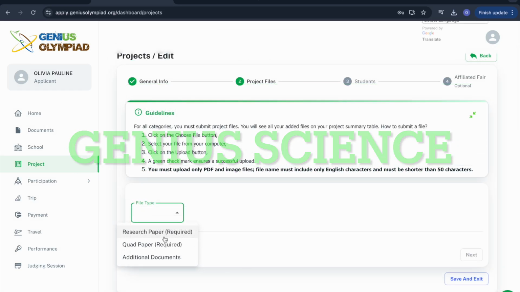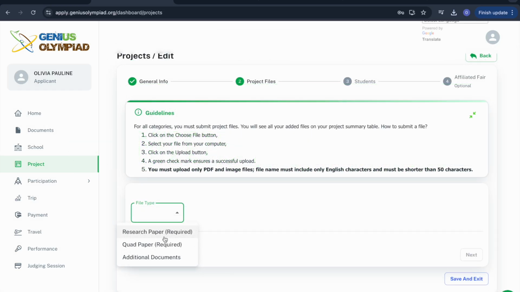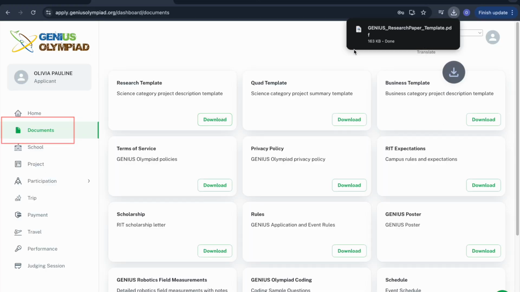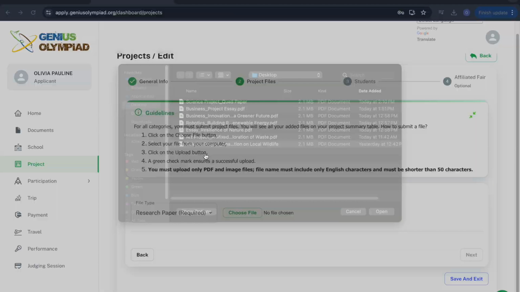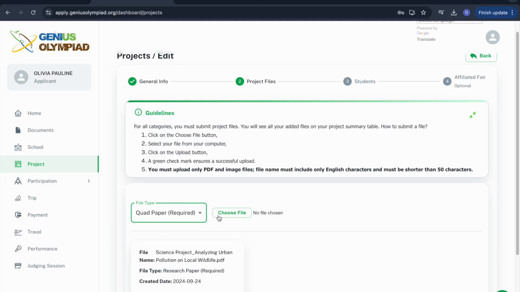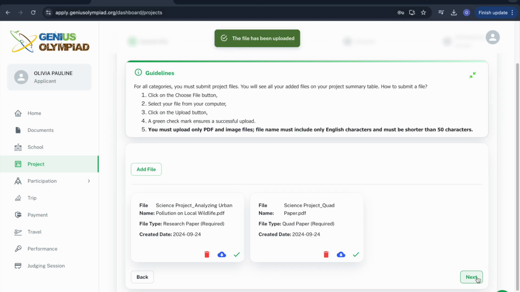Genius Science. Both a research paper and a quad paper are required. Templates can be downloaded from the Documents section to check the correct format. After uploading these two documents, you may add any additional files if needed.